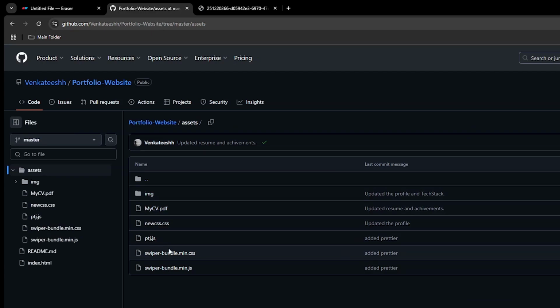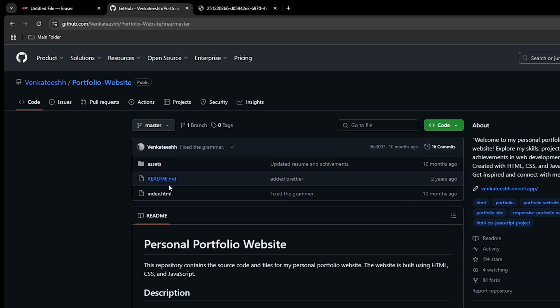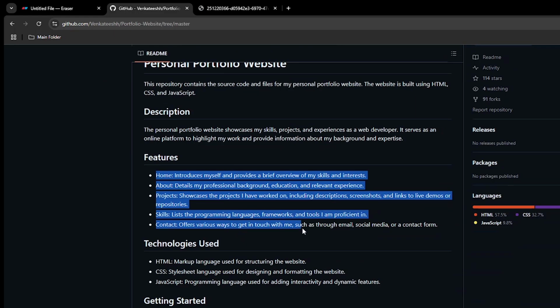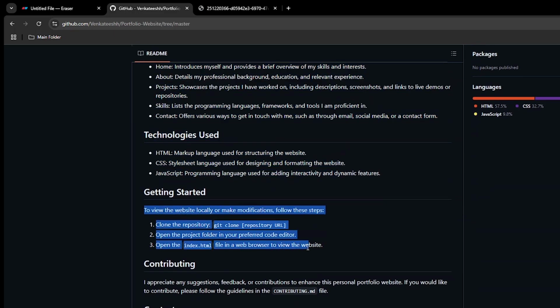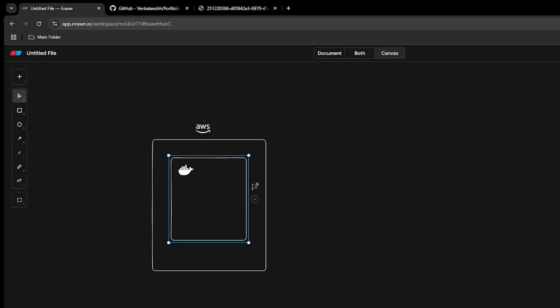Looks like it has some images, CSS, JavaScript, also HTML, index.html. He also gives some instructions here on what we are about to see, like how to clone, and so on. So we're going to clone it first. So we need to clone.